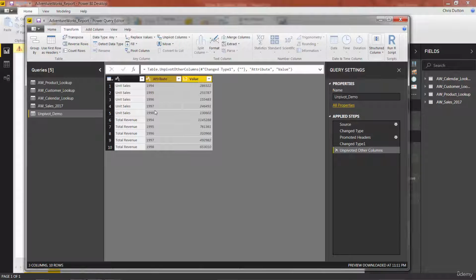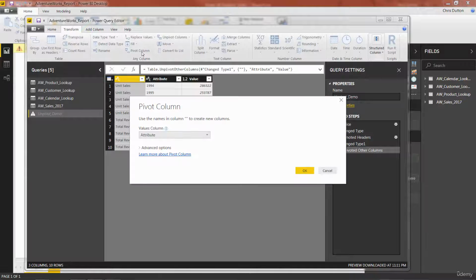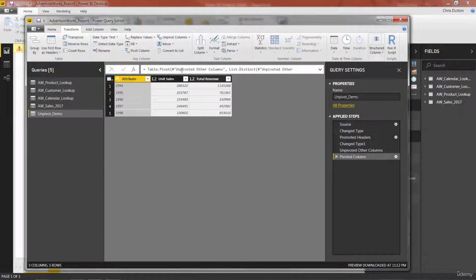I've got values here, I've got years in a column. The only adjustment I need to make now is turn these unit sales and total revenue labels from rows into columns. So I need to do the reverse of what I just did and take this vertical orientation and pivot it up into a horizontal. So you guessed it, I'm going to select that first column, pivot the column, and this says, okay, where do your values live? Do they live in the attribute column or the value column? In this case, the value column. Press OK, and there you have it.